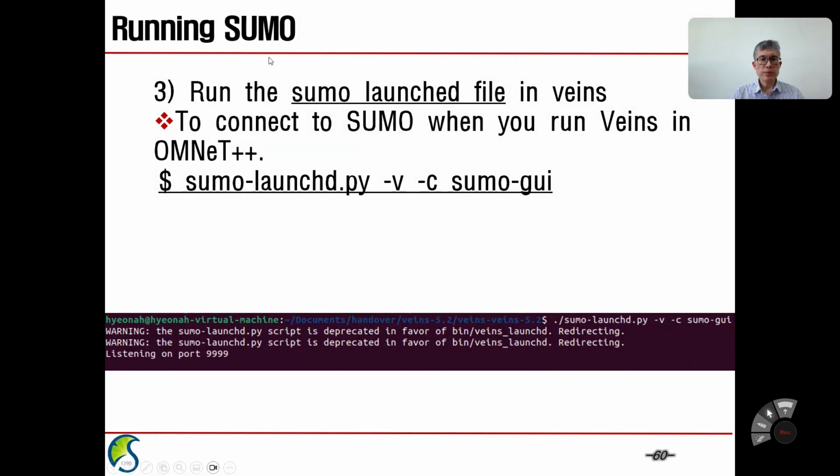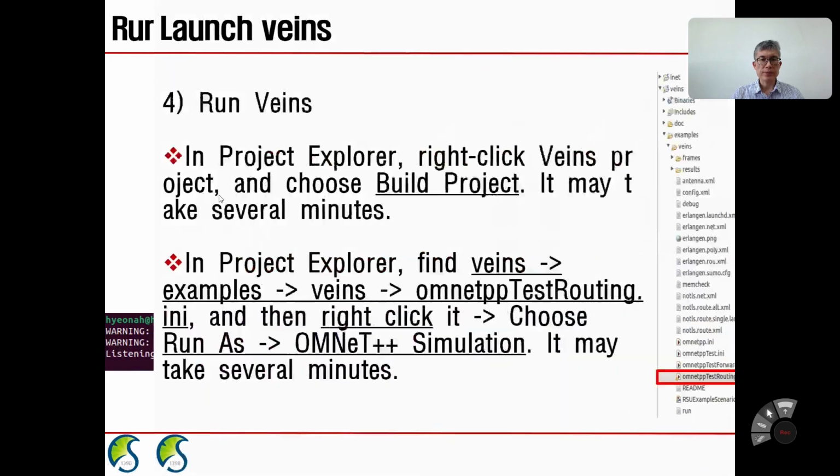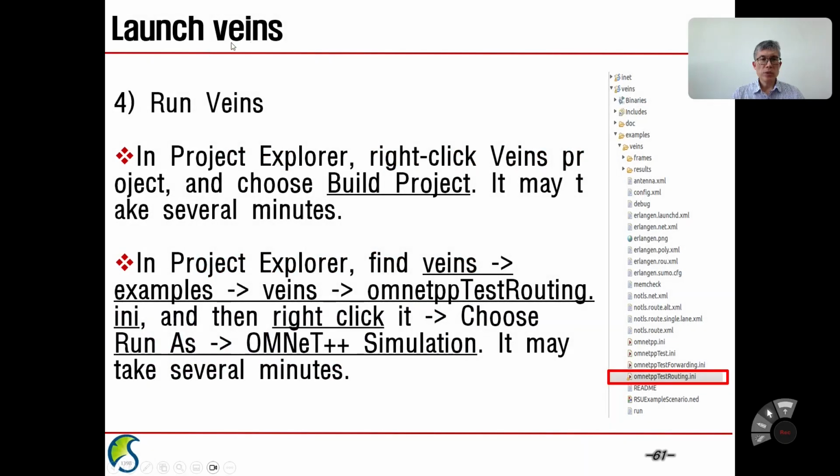Running SUMO. Once you have installed Veins, to connect to SUMO when you run Veins in OMNeT++, SUMO launches with Python 3 and sumo-gui, and then you can run. So SUMO is connected with OMNeT++. So launch Veins.